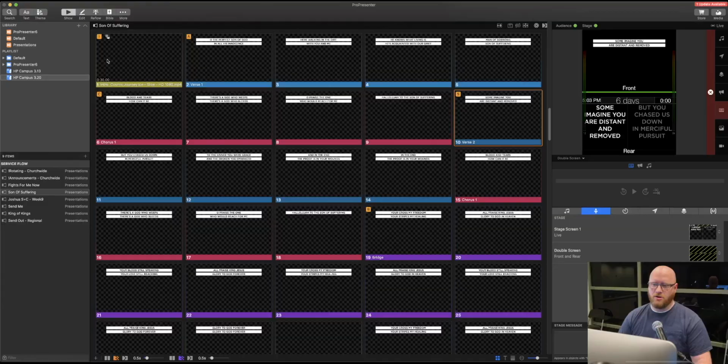So when I go back to show, you can take a look. Here's the preview of our front screen. Here's the preview of our rear screen. As I click through different slides in the service, I'm actually seeing both the front and the rear are affected by that. You can also see the dissolve transition that's happening on our front screen. Anything that is being displayed out there, whether it's a video or anything else, will show there.